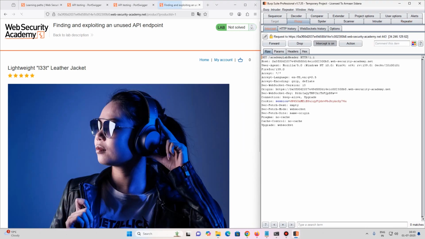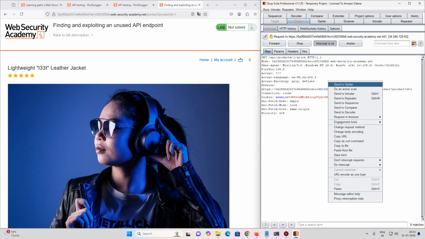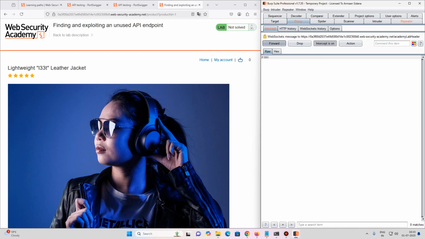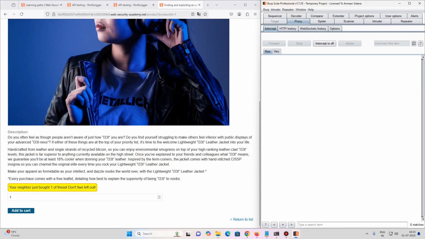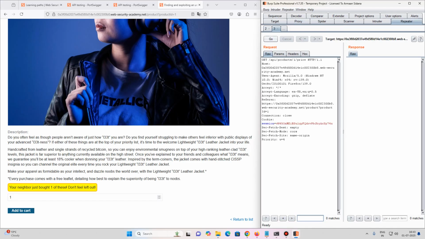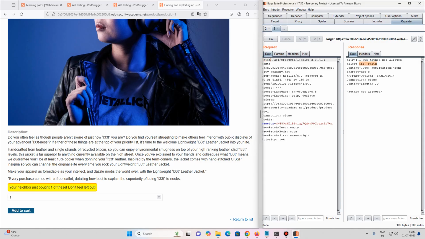I take it to Repeater and let it go. Then it says GET /api/products/1/price. I would save it as well. These are the requests I got. Firstly, I would try testing these requests. If I use OPTIONS to see what methods are available, it says method not allowed, meaning the OPTIONS method is not allowed. The PATCH method is allowed, meaning we can make partial changes with the PATCH method.